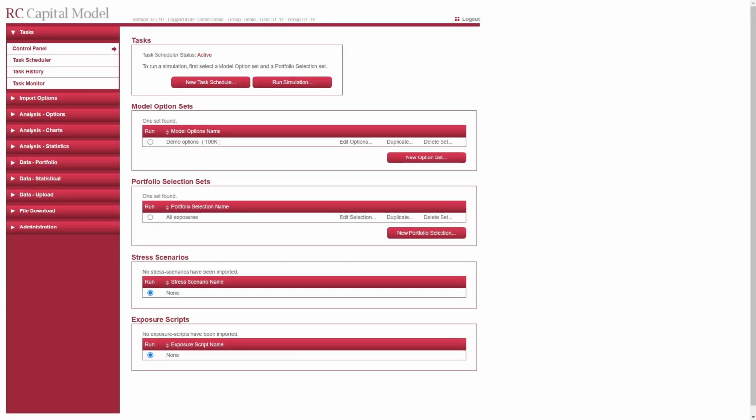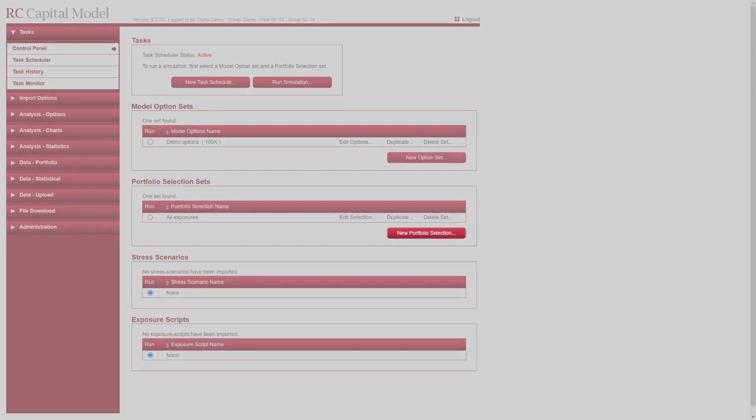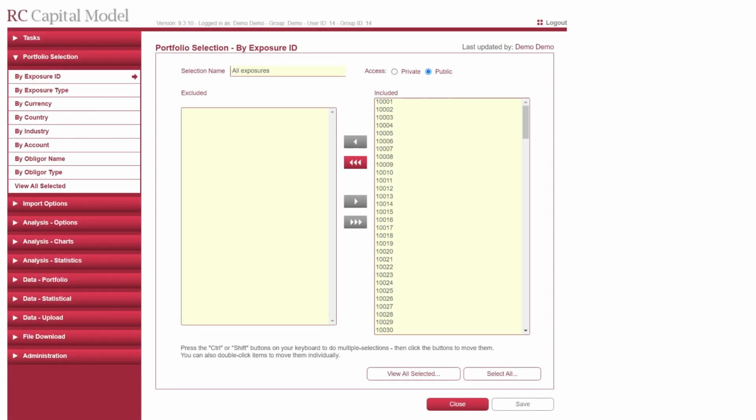After selecting the model options, the final step is to create a portfolio selection set. This allows users to specify which exposures to include in the calculation. One can select by exposure ID or by other characteristics like exposure type, currency, country, industry, account, obligor name, and obligor type.